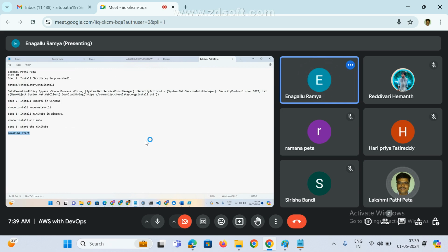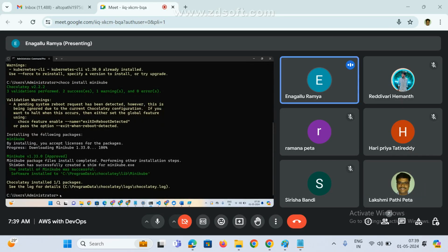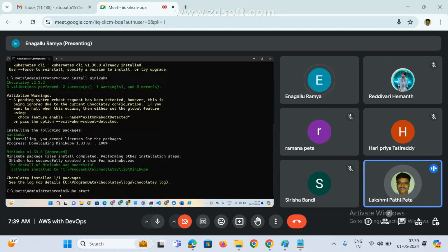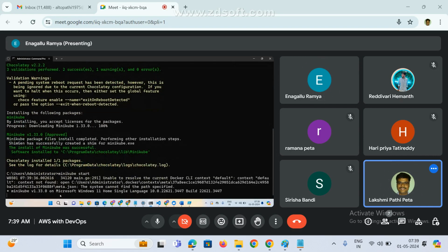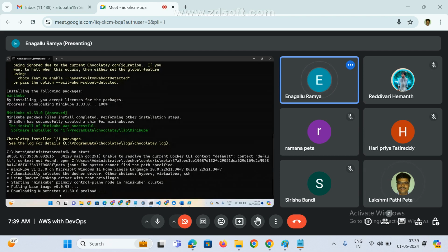This is only one line command. Minikube start means now minikube started. Now if you want to check the status also, before start, if you want to see, we can check status, whether it is running or not. Anyway, directly we started. Wait, it will take time.